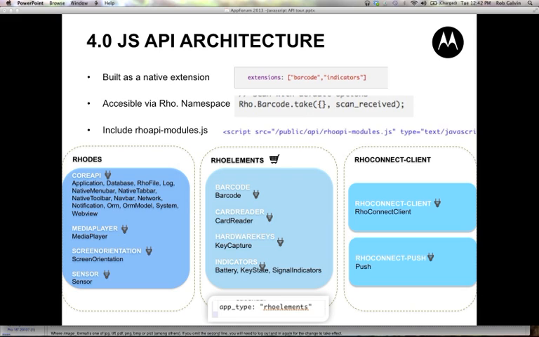So this is important because as you're starting to explore these APIs, you may bump into the case where, hey, I'm trying to do a screen orientation method to rotate my screen and it's not working. Well, you probably forgot to include the screen orientation extension listed in your application.